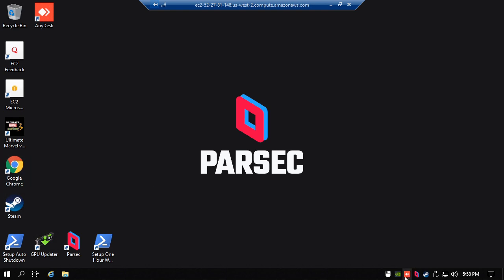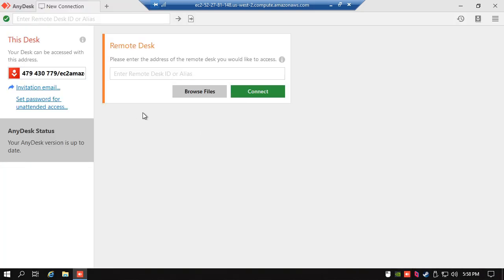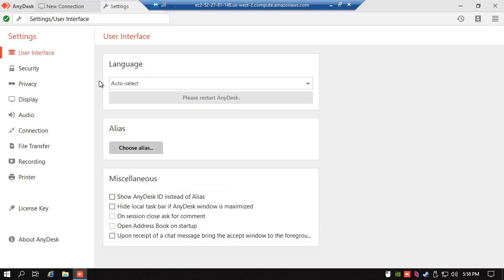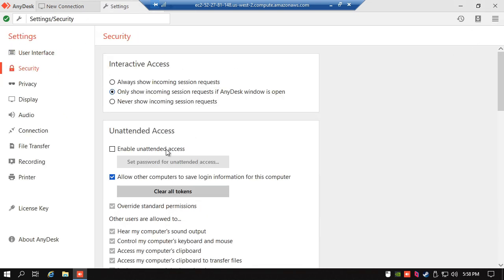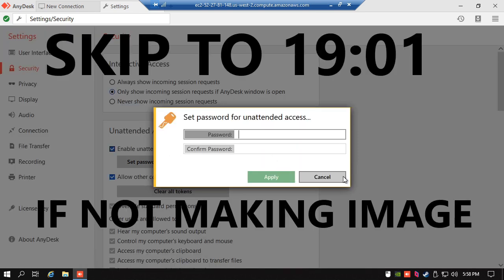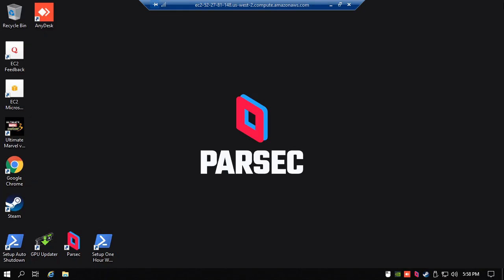Once you're connected again, you can either play on this instance and terminate it when you're done playing, or you can make an image copy for future use. If you're not making an image, here's where you set up unattended access. Skip from here to the unattended access part of the video if you are not making an image. If you are making an image, continue watching from here.